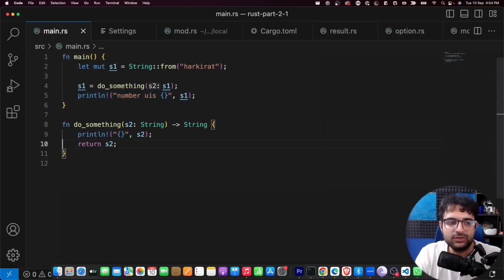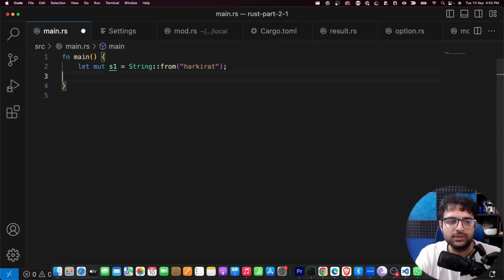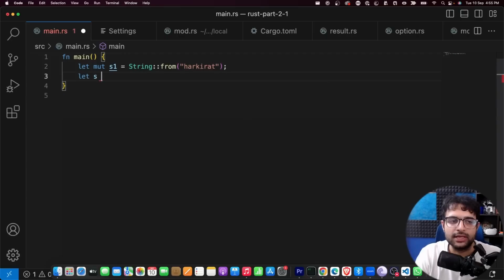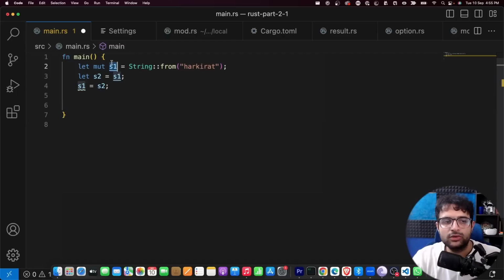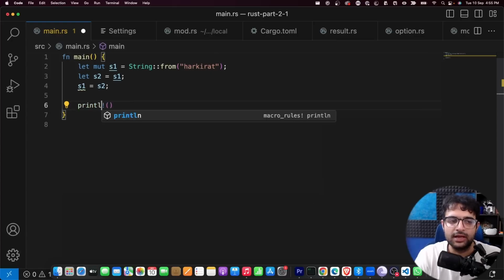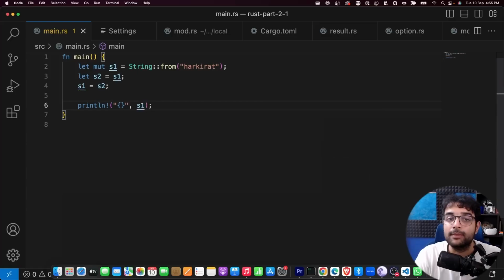This is the same as doing this. If this feels complicated, then let me just remove this. What happens when I do this? Let mut s2 equal to this thing. Then s1 equal to this thing. Then let s2 equal to s1. Then s1 equal to s2. Who is the owner of the string over here? It is s1. Who is the owner on this line? It is s2. Who is the owner after this line? It is s1 again. So s1 is again valid after this line of code. If I try to print s1, I have no compilation errors.